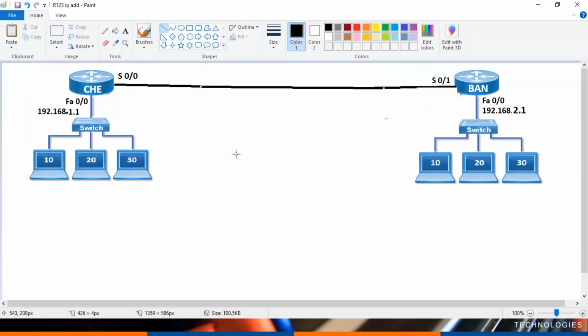So can anyone quickly tell the full form of HSRP? Host Standby Router Protocol. Excellent. Not host, sorry, Hot Standby Router Protocol. VRRP: Virtual Router Redundancy Protocol. GLBP: Gateway Load Balancing Protocol, G is gateway.